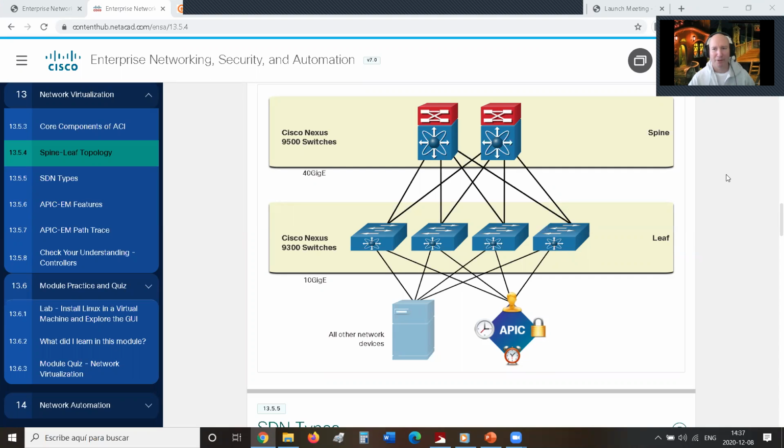Looking at module 13 here, which is on what they call network virtualization. Be just as well to call it software-defined networking. And up until this point, we've been looking at switches and routers as independent entities. So you configure a switch, you then configure that one, you go on to the next switch and configure that one.